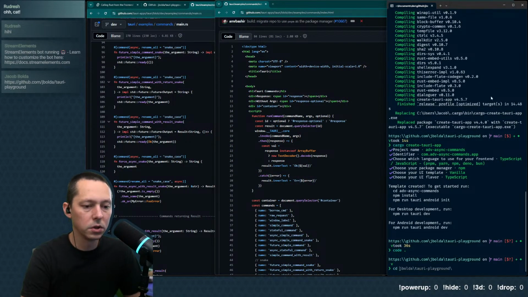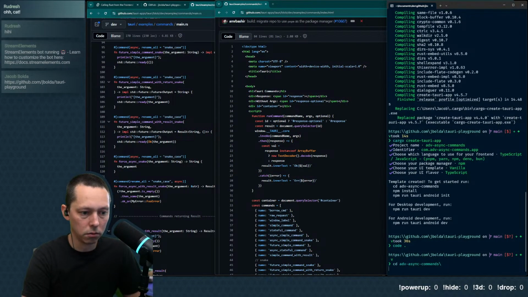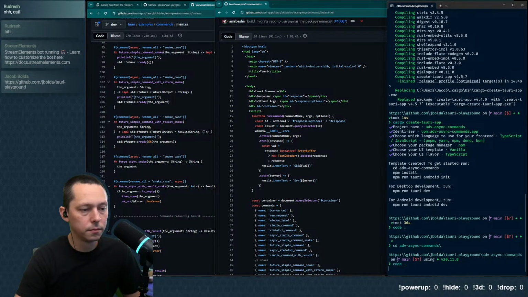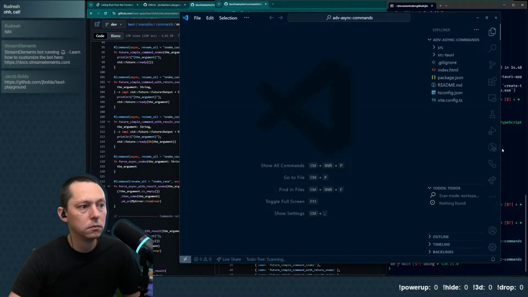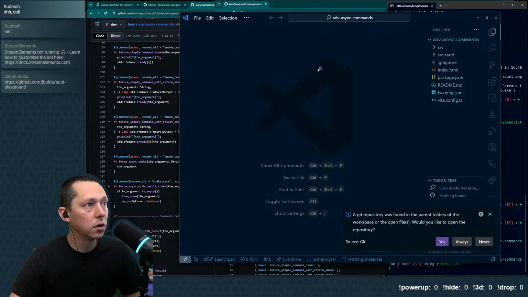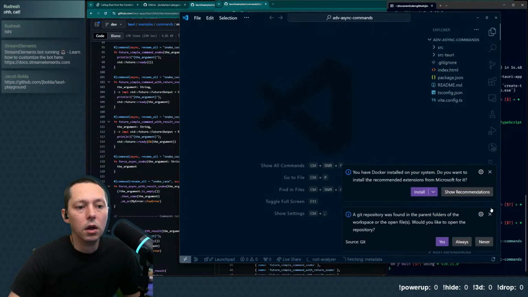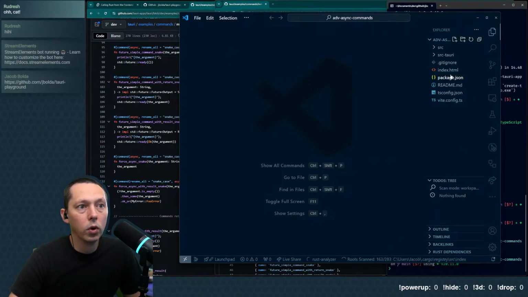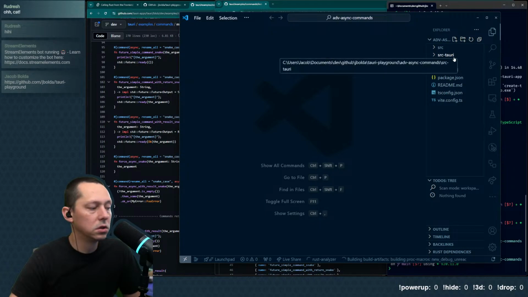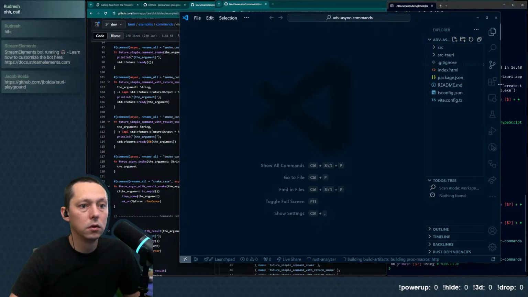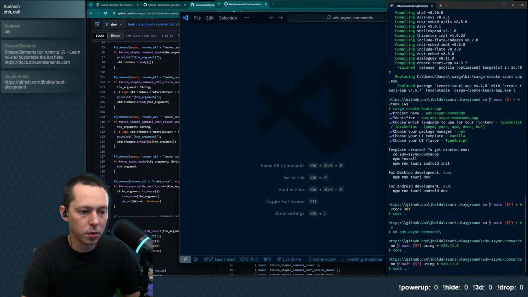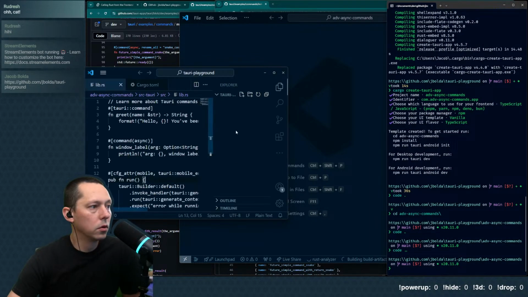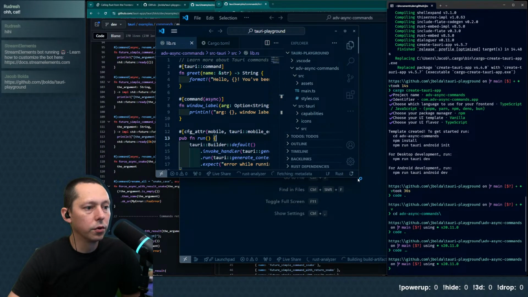Let's go ahead and open up VS Code directly in this advanced async commands. That should help us out with Rust Analyzer. One of the signals that it uses is, we've got to open up the root one, like what's in the folder.